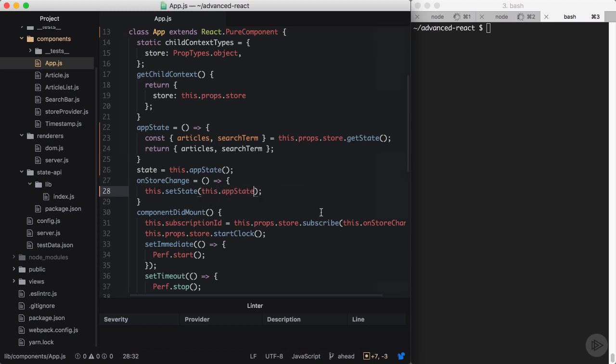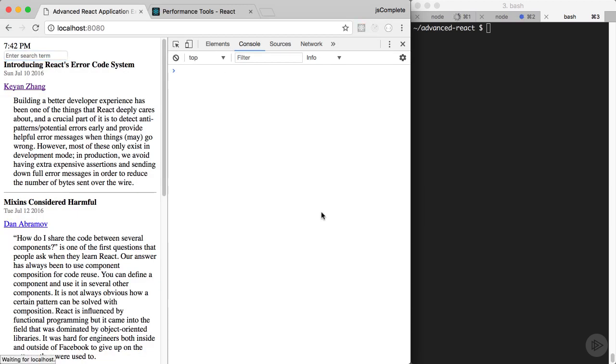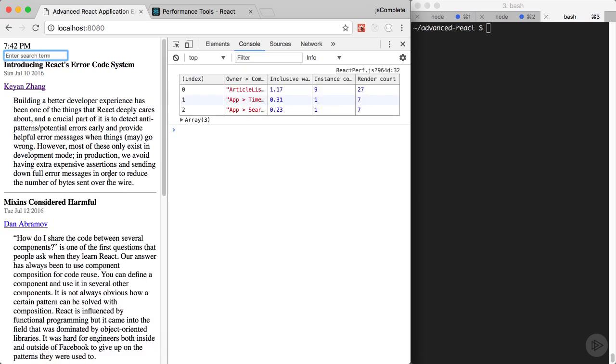And if we do that, the state of the app component only changes when either the articles or the search term changes. So let's go ahead and test that. The app is rendering, I still search, things are working, we'll verify that the time is ticking, and I do not have the app component as a wasteful render. So the application is working exactly the same, but now the app component only subscribes to a partial state of the store. And also the timestamp is still ticking.